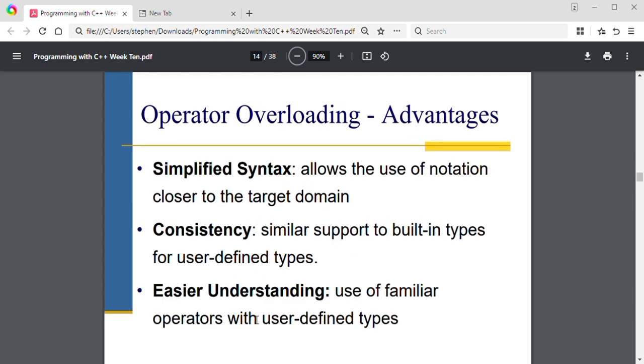Let's look at some advantages of operator overloading. One, the simplified syntax. This is when your code becomes more readable and intuitive. Instead of writing, let's say, point one add point two, you can write point one plus point two to make it readable and intuitive.